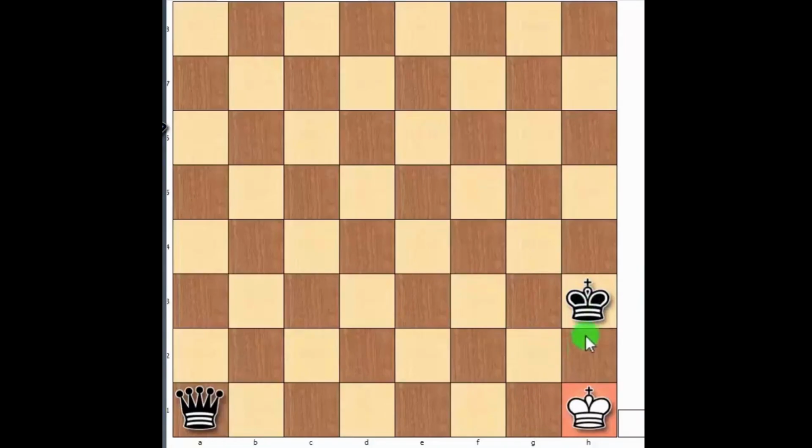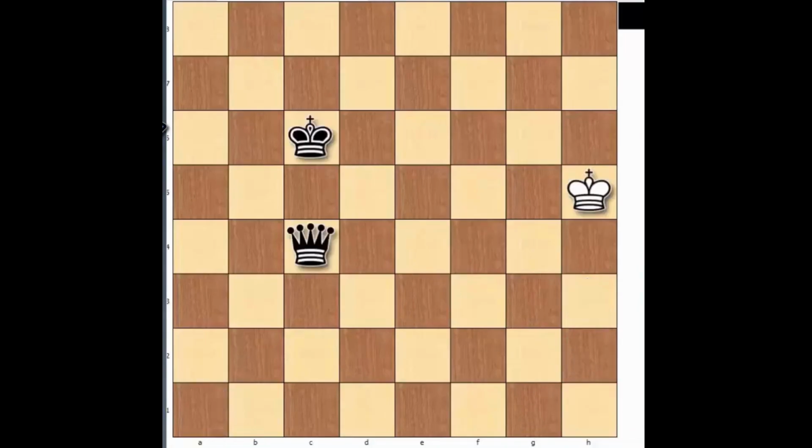In opposition, and how do you drive the opposing king to the edge of the board? Sometimes you might be lucky enough that your opponent makes it easier for you to win. In this example, the king is poorly positioned on the edge of the board. To which square should the queen move to trap the king on the H file? Pause the video.